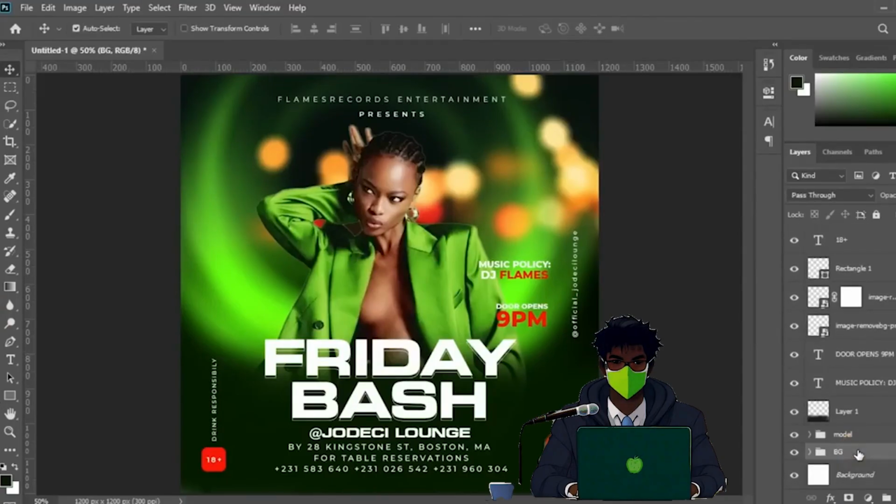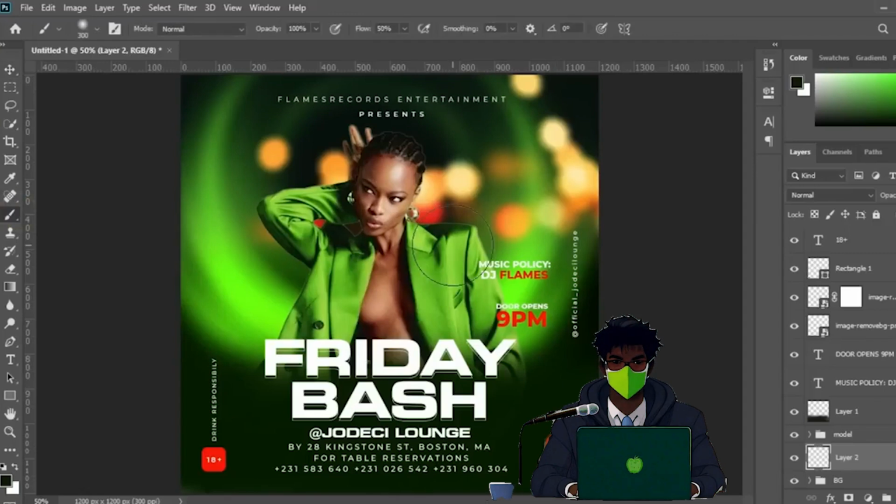Okay, the next thing I want to do is to add some light effects to this project. So I'll click on my background layer. All I have to do is to add a layer here, pick my brush tool here, hold Alt, and sample this color here. After sampling the color, I'll click here. If you notice, this layer is behind this lady. I added the layer behind the lady.